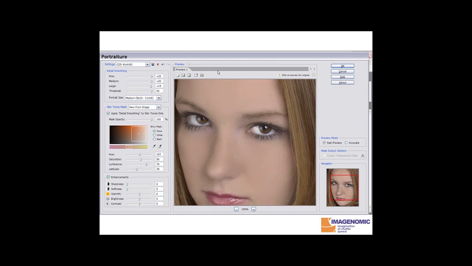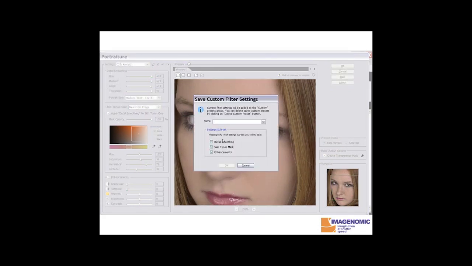The Save Custom Filter Settings dialog will pop up prompting you for a name to call this preset. The subsets allow you to turn off one or more of the plugin's dialog settings to allow for more flexibility. As an example, you may want to use one preset over again under a different name but not include the Enhancements section. Clicking OK will save the preset under the given name or warn you if a preset exists with the same name.